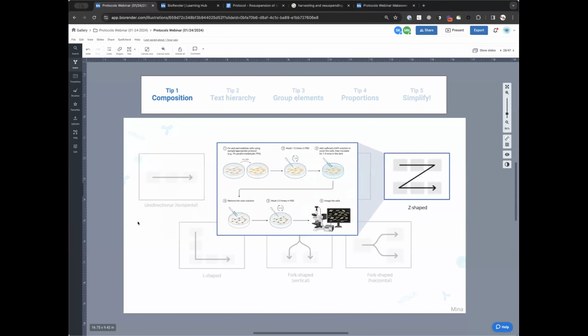For protocols that may have many, many steps and you can't fit everything in just one row, we use a Z composition. And this is really most effective at organizing these figures because it retains that left to right reading order for both rows. So you can see in the top row, reading left to right, and in the bottom row, after we zigzag our way back to the beginning, we're still reading from left to right, so it retains that reading order.